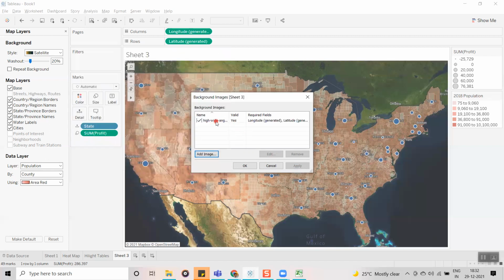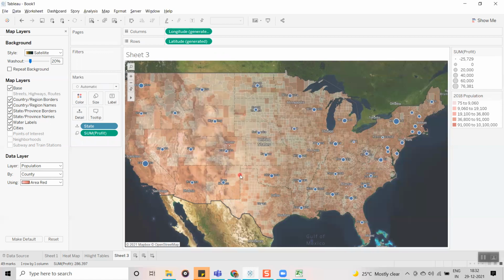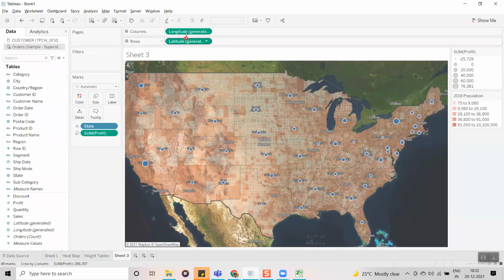See, once I click on it, it is going to appear here. Once you click on it, it is going to be added into this sheet. And the x-axis, y-axis: X field, Y field. Instead of latitude and longitude, we have to use those X field and Y field in the columns shelf and rows.